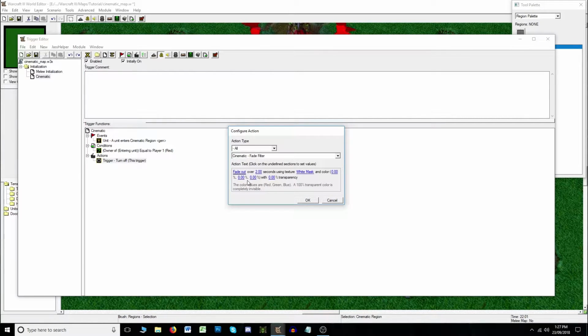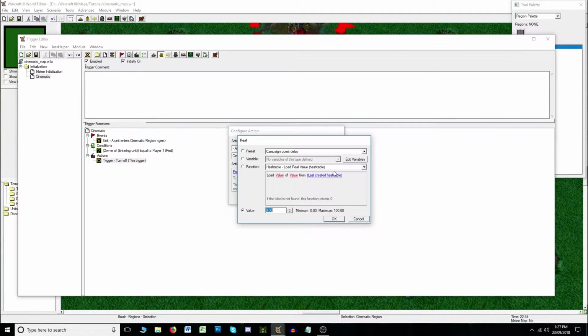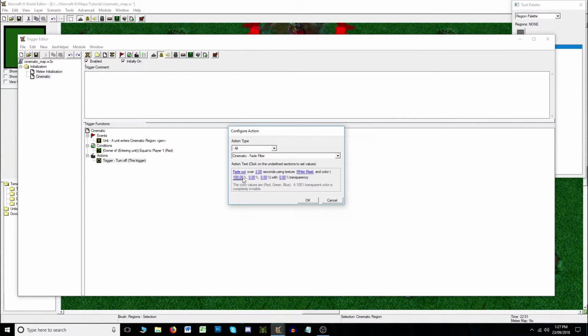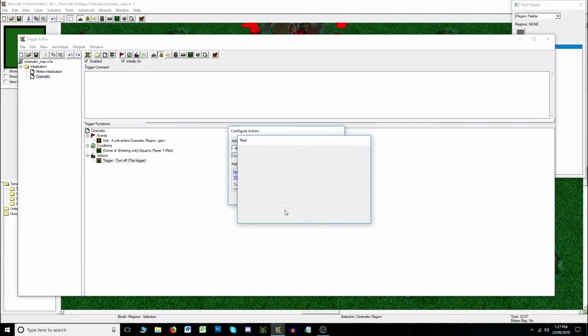What these three numbers with the percentages mean is they are main red, green, and blue. At the moment they're at 0%, meaning that when the screen fades out, it will be black. If we want it to be white, we would change these numbers to 100%. We go 100.